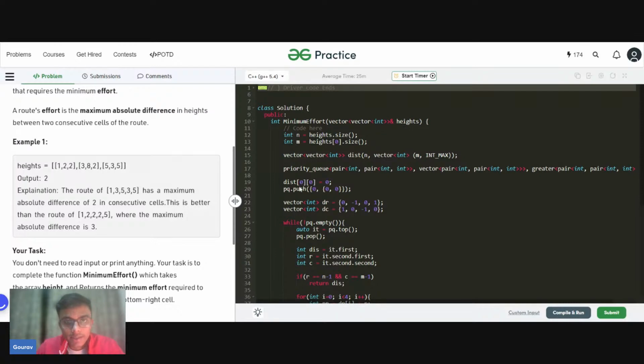So let's look into the coding implementation. We are given only one vector, a vector which contains heights. First of all, we calculate int n and int m, which are the row size and the column size. We then create a distance array, and we initialize it with infinity, that is integer maximum, 1e9. After that, we declare a priority queue.